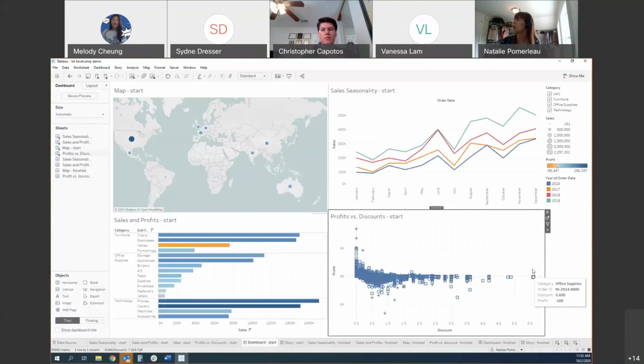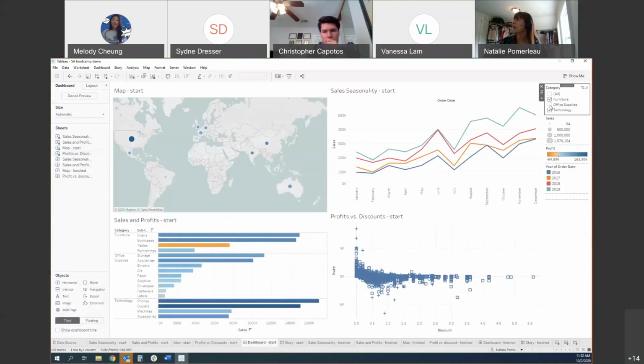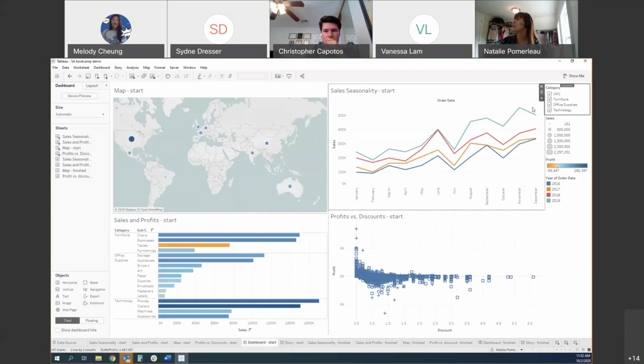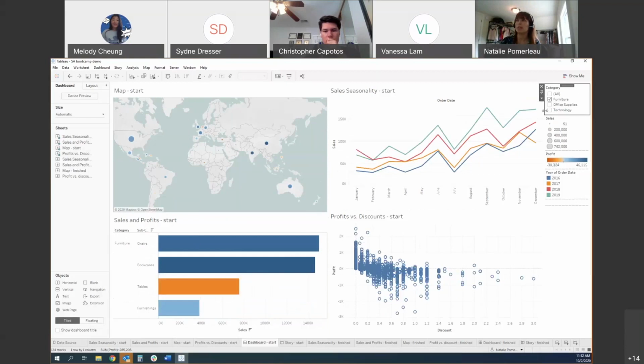Okay. Another thing that I want to modify is that right now the filter only applies to the viz it was set up with, but I want it to apply to everything, which is hard to see because it's the map. So I'm going to go to the dropdown, say apply to worksheets, and all using this data source. So now if we focus in on furniture, everything updates to represent that.